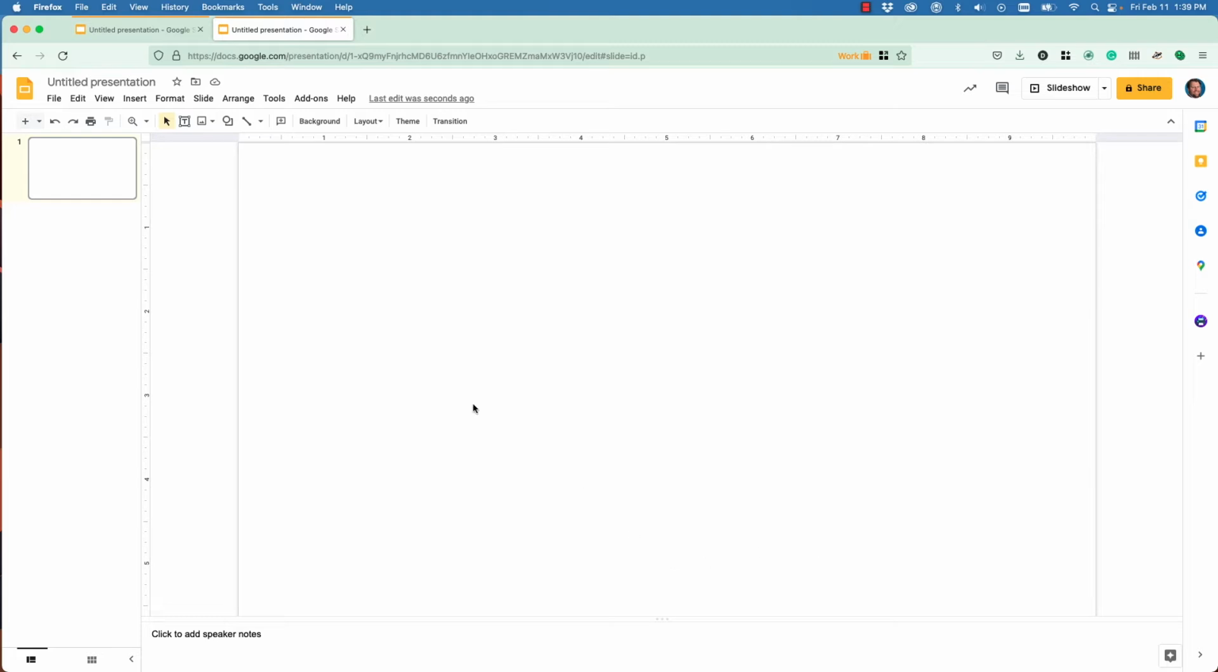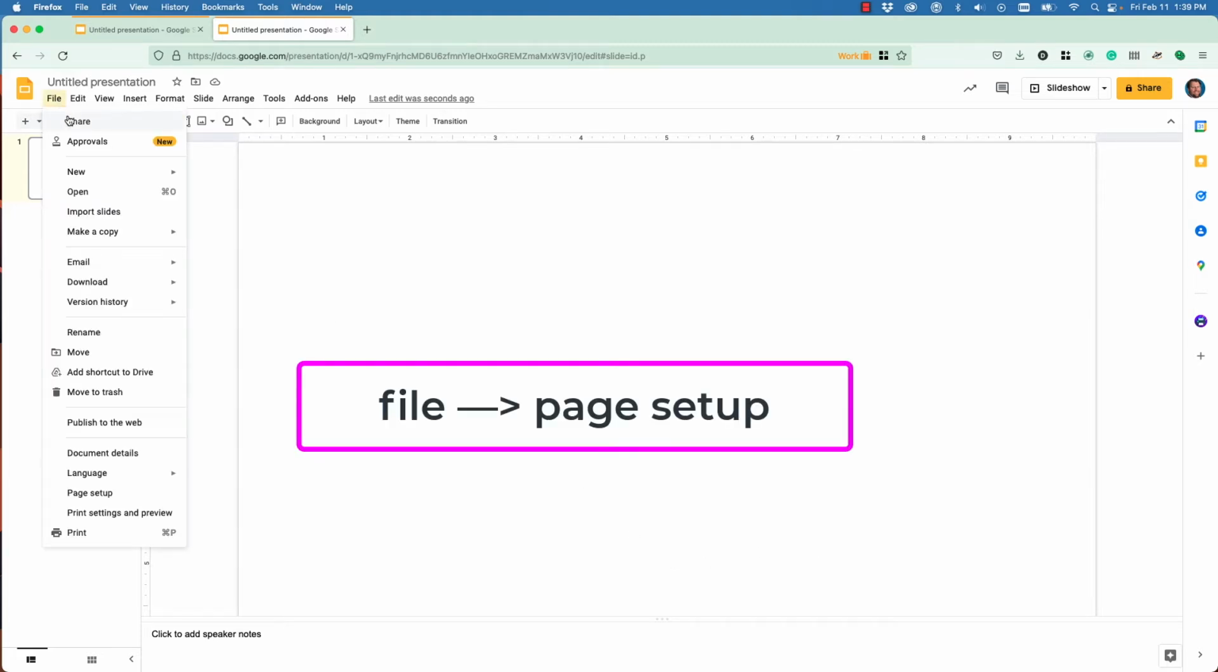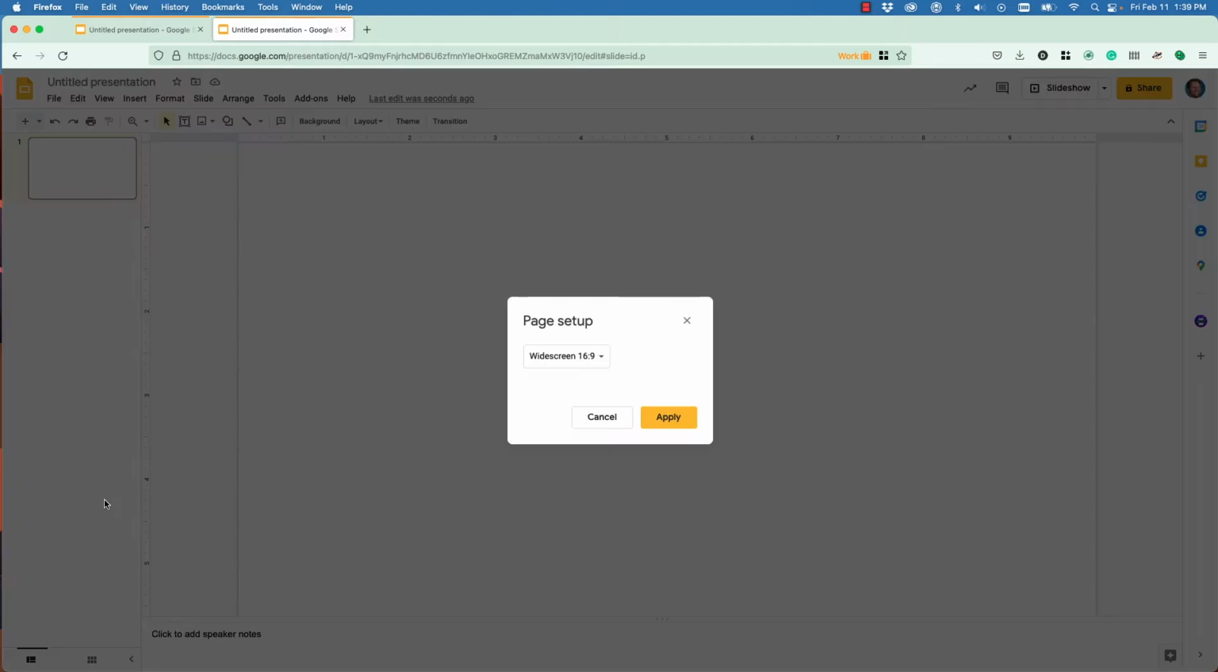The next thing I'm going to do is go File, Page Setup. When I do that, instead of widescreen or standard, I'm going to go down and choose custom. File, Page Setup, Custom. When I do that, I can type in any size I want to. I just want to be able to print it and give it to somebody special, so I'm going to do 8.5 by 11.